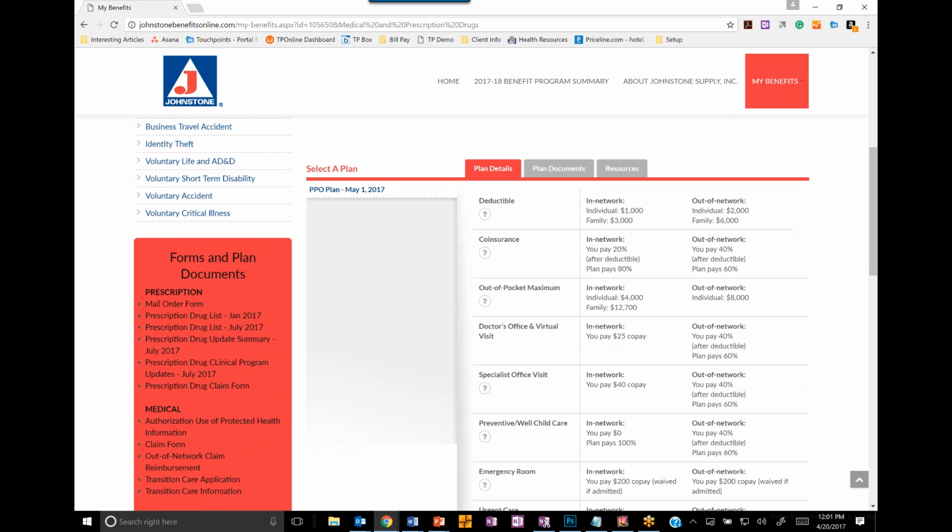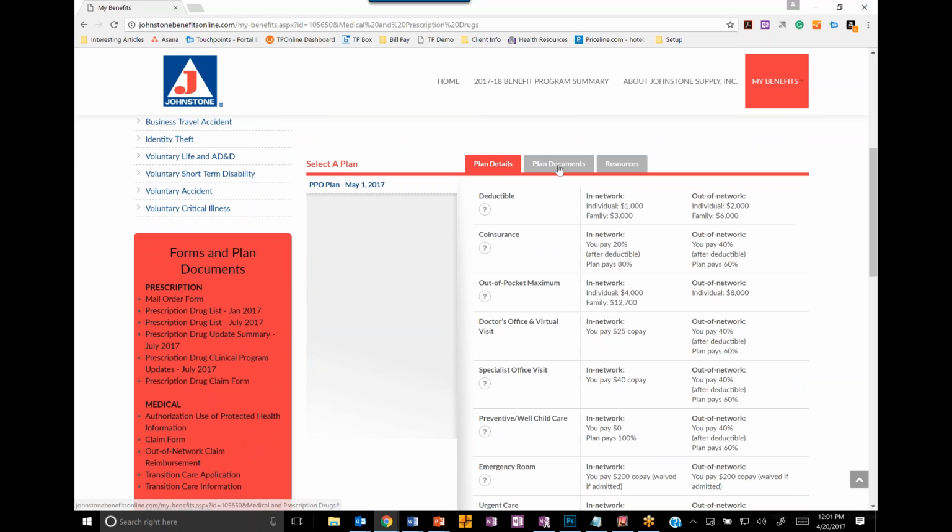As I scroll through this information, I can see several tabs appear, including plan details, plan documents, and resources. Everything is located on one page, so I don't have to go in and open up multiple documents at once to see the benefit details that I have.